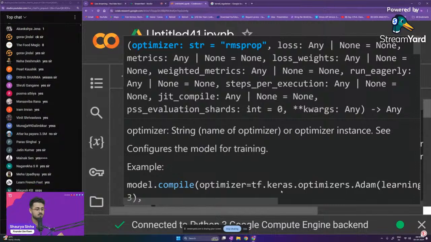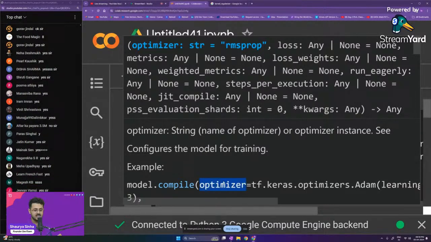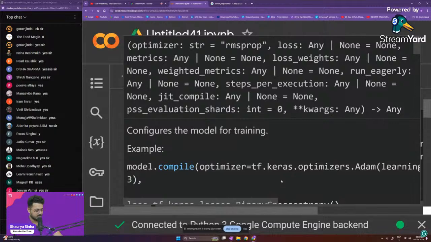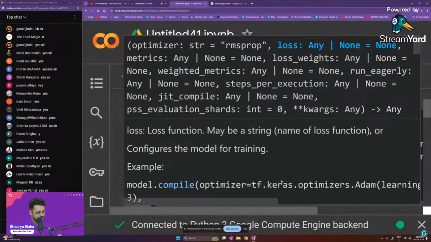Now we have to specify the optimizer and the error that we are going to use. For the optimizer, we are going to use the Adam optimizer, A-D-A-M, Adam. If you guys remember the Adam optimizer. And for the loss itself, we're going to use the mean squared error.